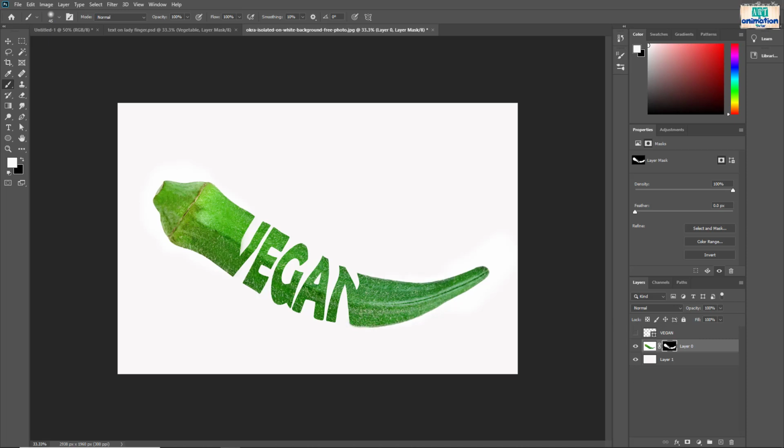Now the text is wrapped with object. Try this method with different objects.